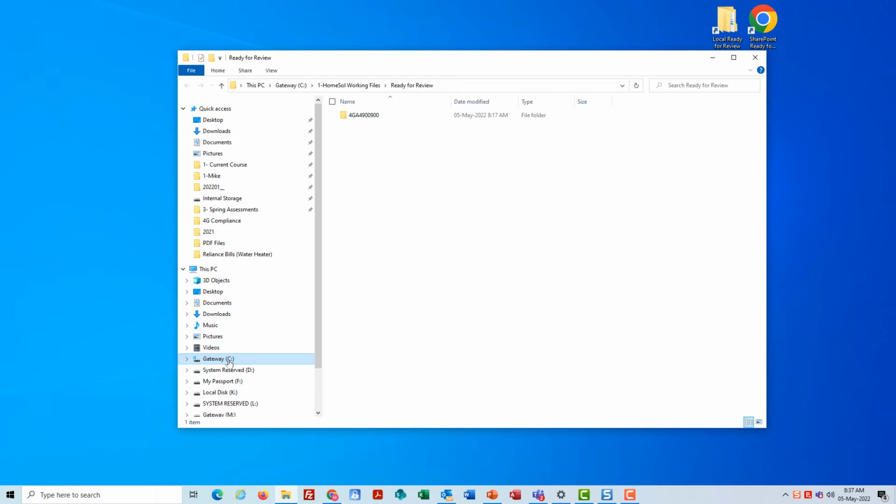So in my case, I've created a folder on my C drive called HomeSol Working Files. So that's where you would prepare all your files to send to the cloud. And I put in a Ready for Review subfolder. So it goes Ready for Review. And I've drilled it here, and here's a file that's ready for upload.